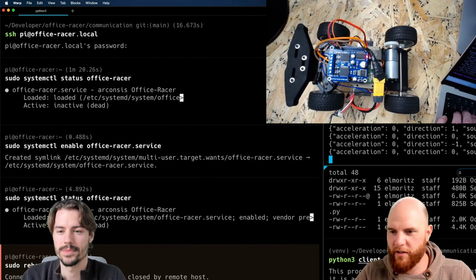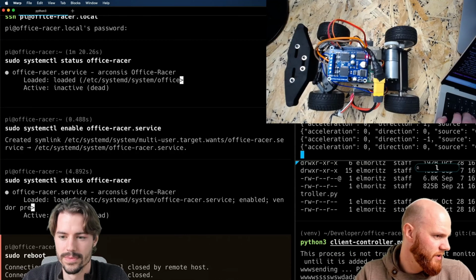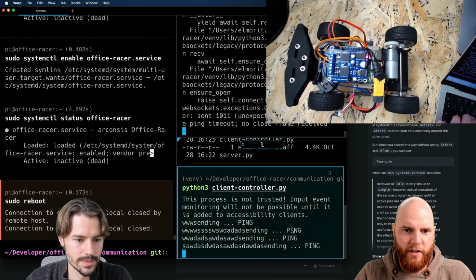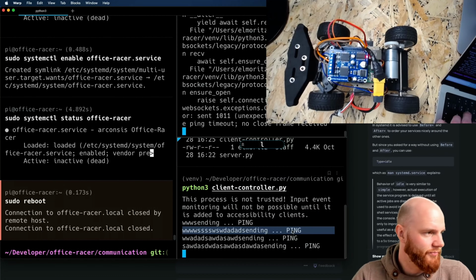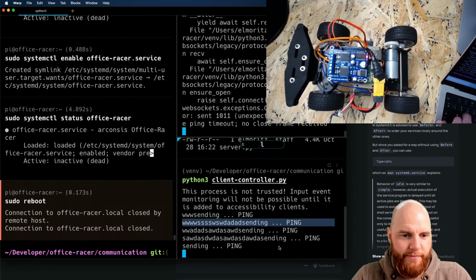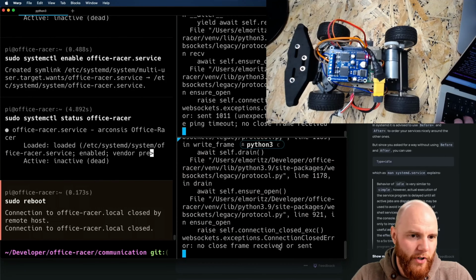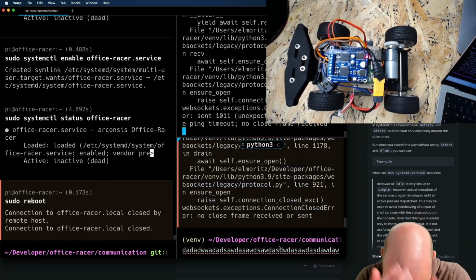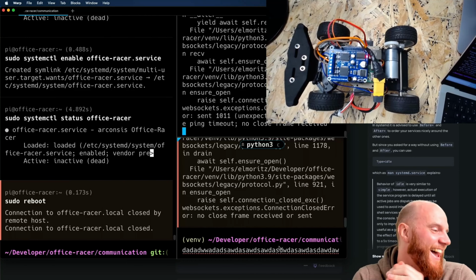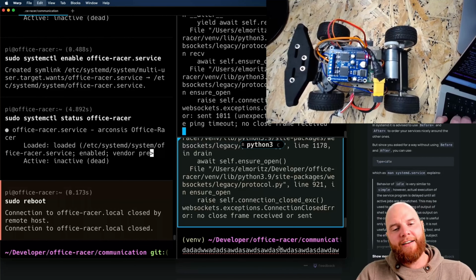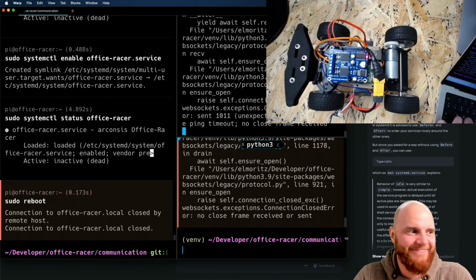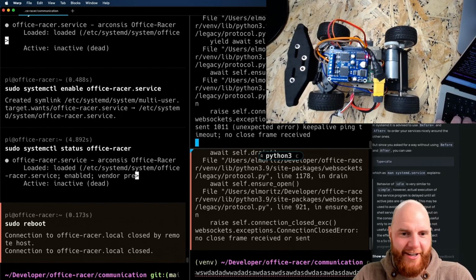Let's see if I can. So as you see here, there's also a ping being sent to try to keep the connection alive. Okay. And so far, boom. I just love software development. So this did not work as I expected it.